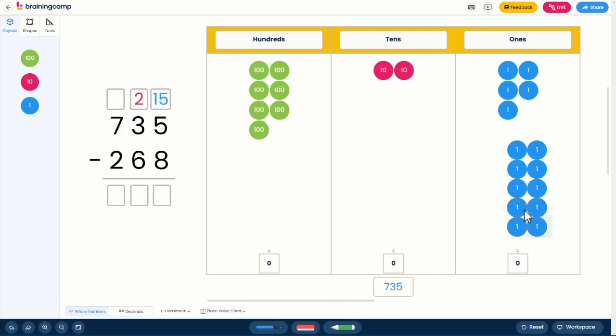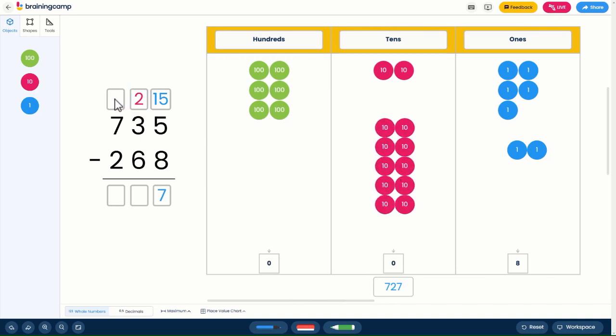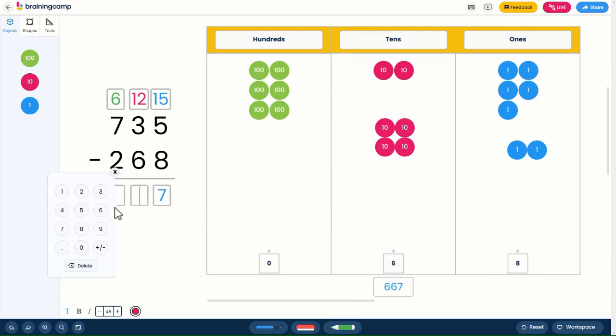We'll take away our 8 ones, and we are left with 7. Next, we look in the tens place. We cannot take away 6, so we will regroup. We now have 6 hundreds and 12 tens. We will subtract our 6 tens. We are left with 6. And finally, we will subtract our 200s and be left with 4.